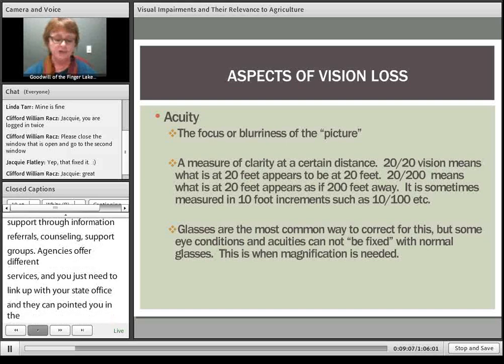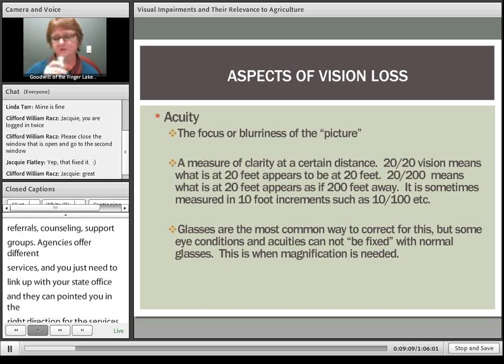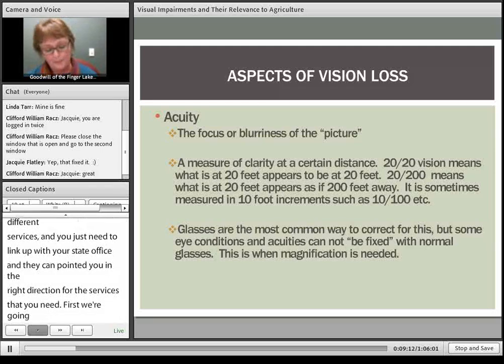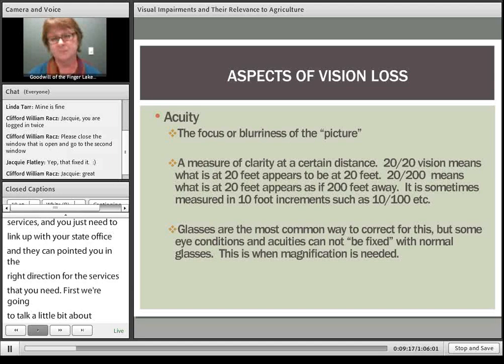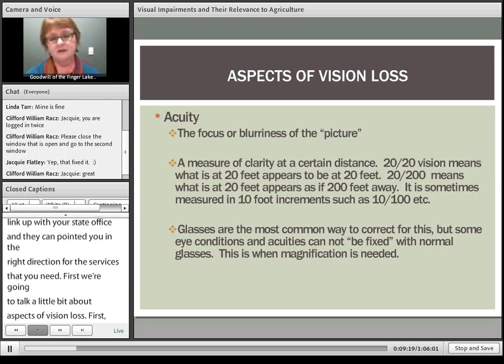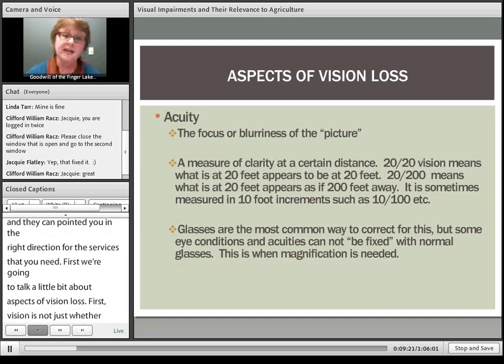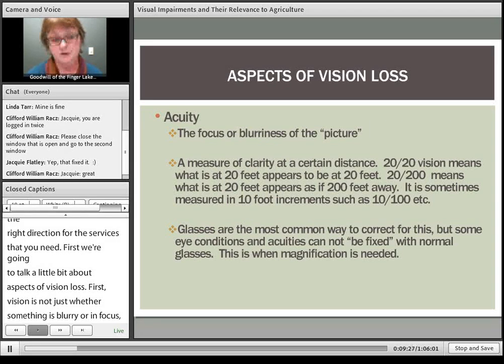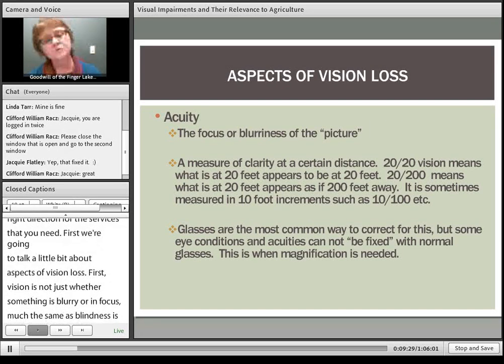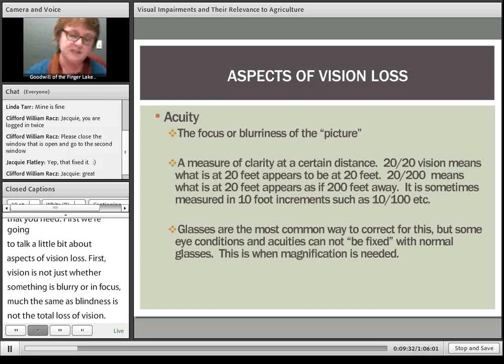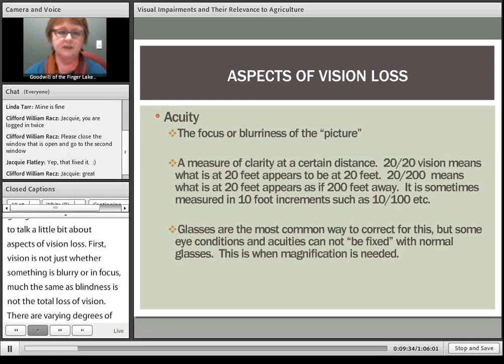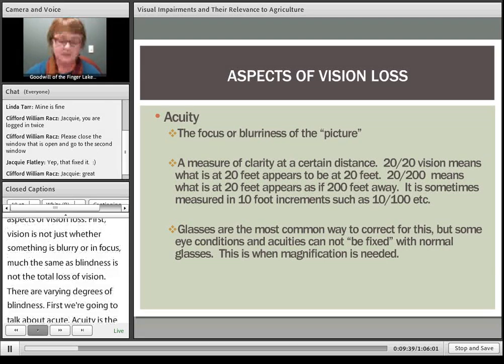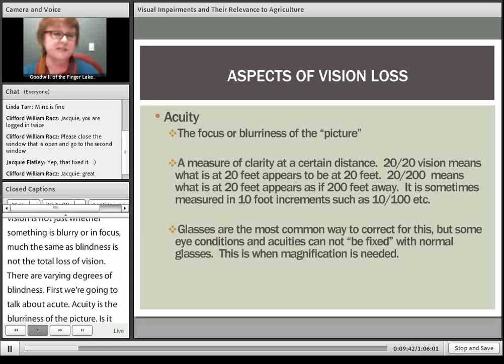Okay, first we're going to talk a little bit about aspects of vision loss. First, vision is not just whether something is blurry or in focus. Much the same as blindness is not the total loss of vision. There are varying degrees of blindness. So first we're going to talk about acuity, and acuity is the blurriness of the picture. Is it in focus? Is it not in focus? Acuity is a measure of clarity at a certain distance.